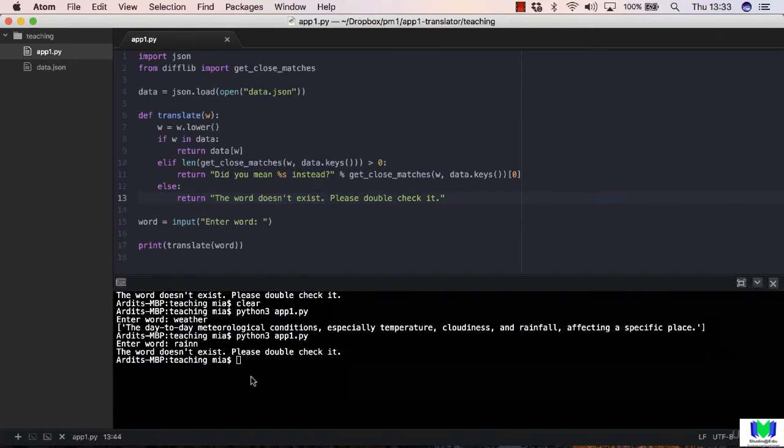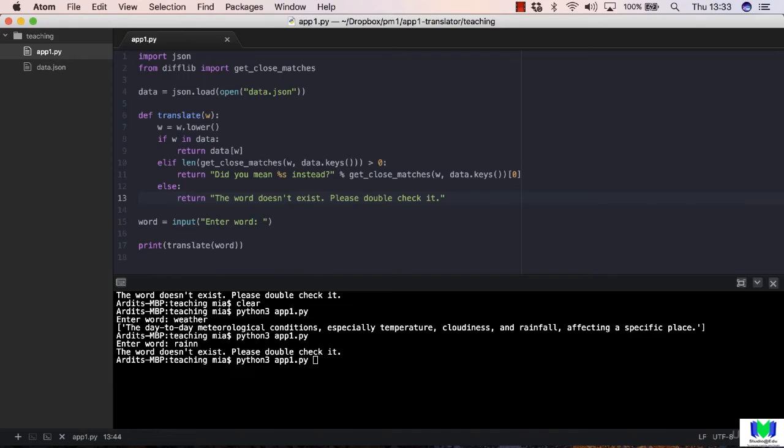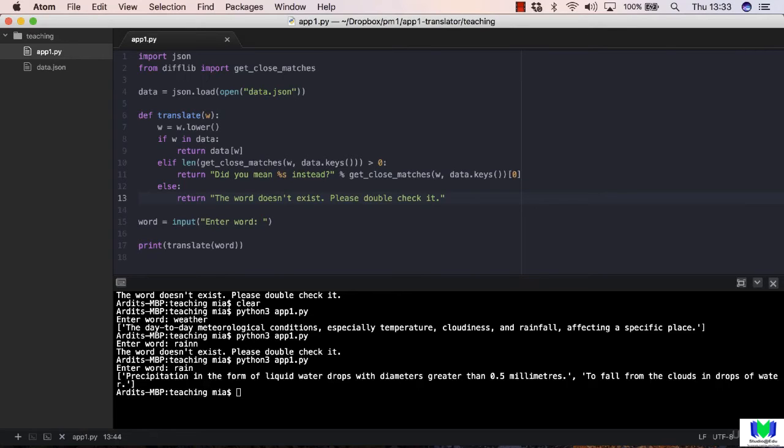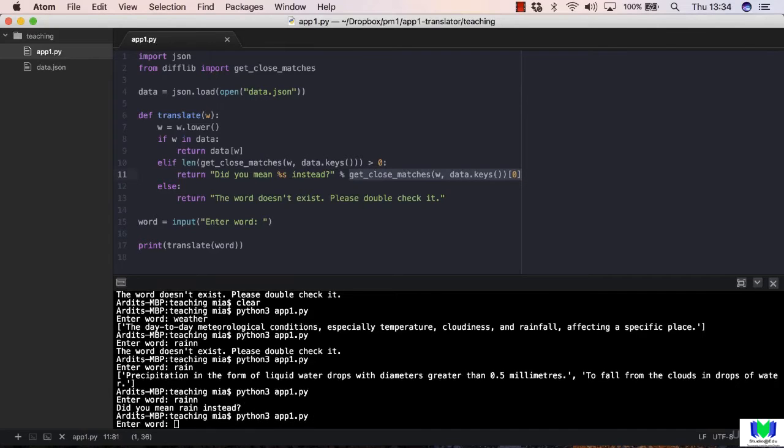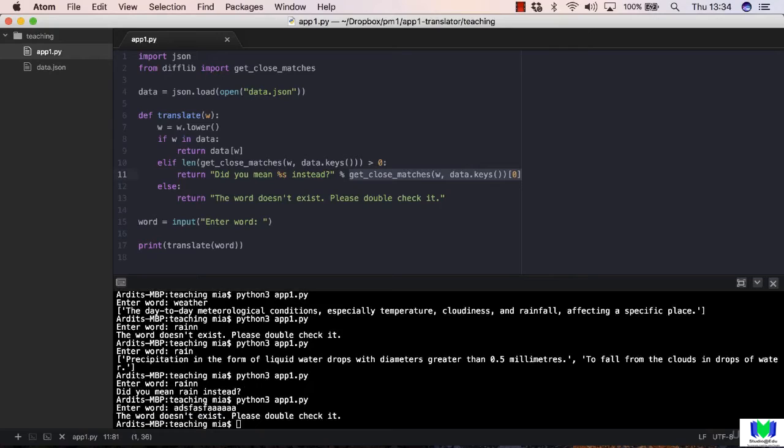Go to the terminal. The up arrow key calls a previously executed command. So python3 app1.py, execute, enter word. Let me start with a correct word, rain, and you get the definitions for rain. Let me execute again, rain with an extra N. And yeah, we get this message, did you mean rain instead? So the %s was replaced with the first item of the list returned by get_close_matches. And again, if I pass a very random string there, it says the word doesn't exist, please double check it.